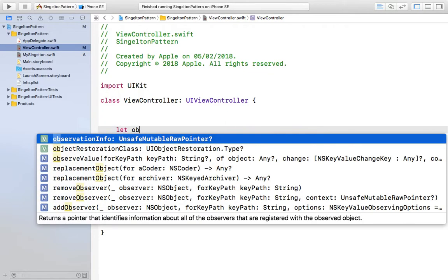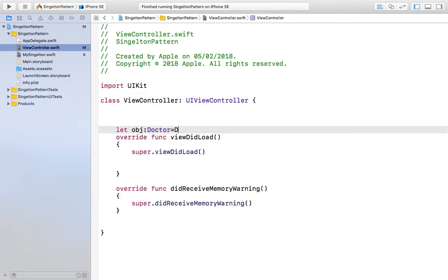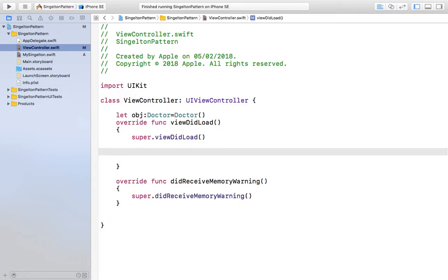Let obj: Doctor = Doctor(). So in this one line of statement, we have declared an object, and the object has been initialized as well. There is no need to initialize the object separately, because in this one line you can see the object of Doctor has been created successfully, and there is no error so far. So it means that we can move forward.